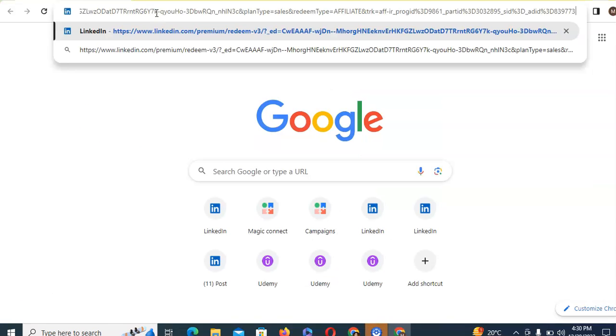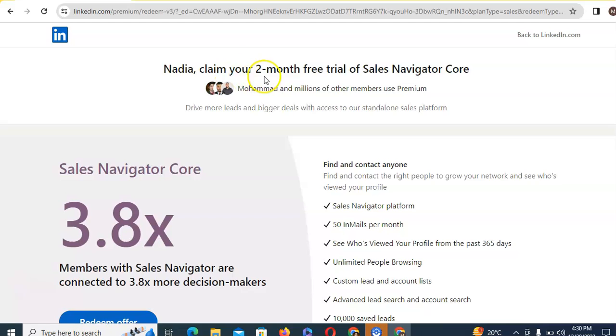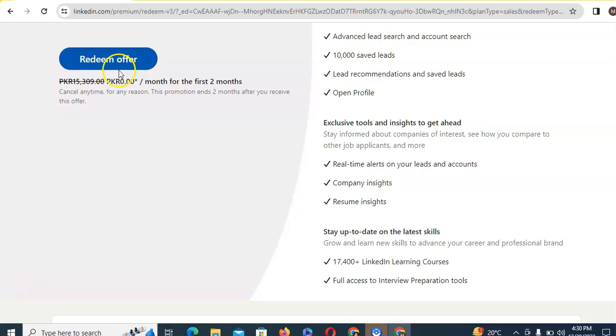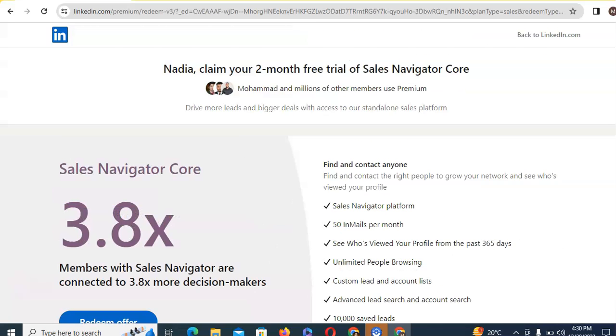Now I am pasting the link for 2 months free, and you can see the 2 month free trial for Sales Navigator. Simply click on redeem offer, and after this you just need to put in your credit card information, and then your 2 months are free. It is a simple link and it is working now, because you can get the benefit only when you have never used Sales Navigator as a trial and never used a LinkedIn Premium account.